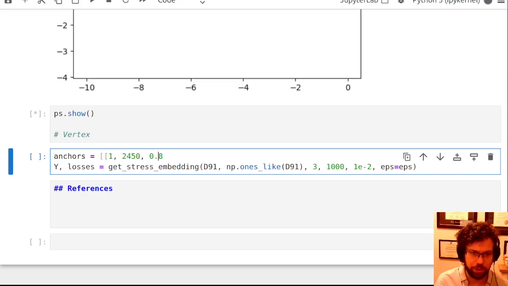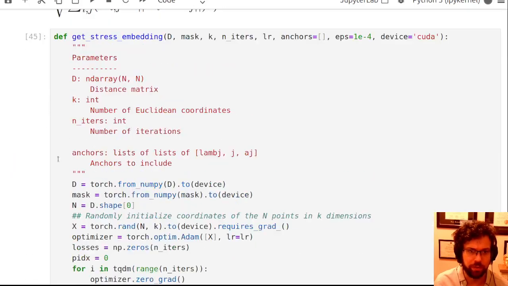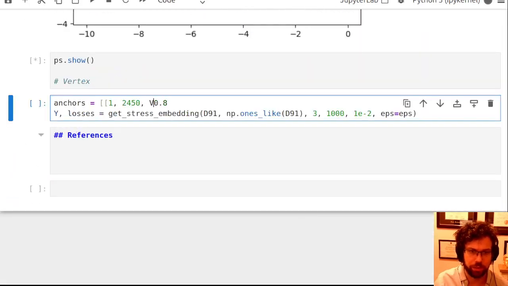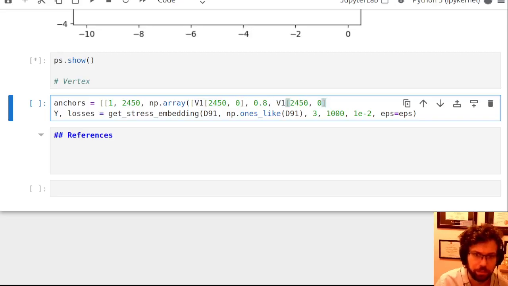And I want that point to go up to wherever, so the original, I think I called it V91. So the original vertex location at J. I'll keep the x coordinate as it is. So at this index 2450, I'll keep the x coordinate as it is, but I want to move the y coordinate to be 0.8. I'll keep the z coordinate as it is. So I'm going to try to raise that finger up.